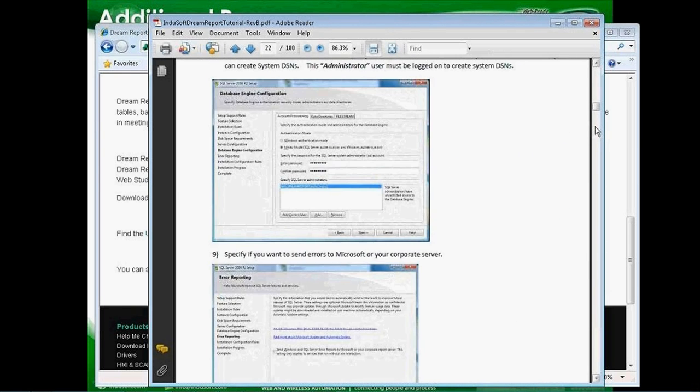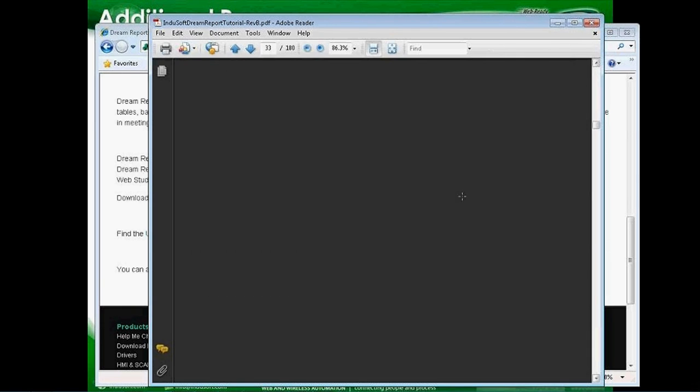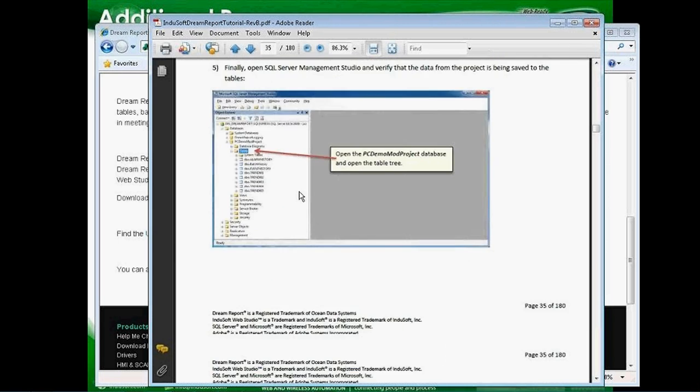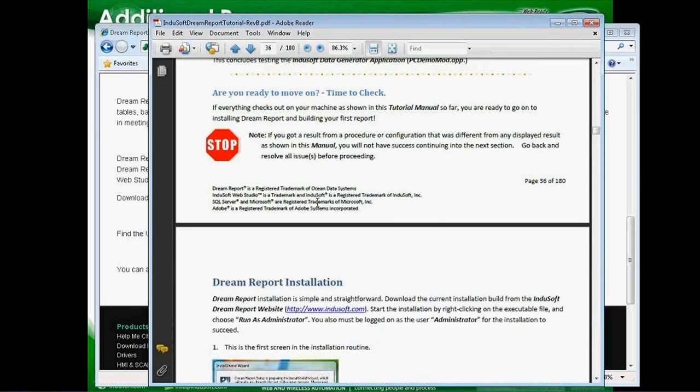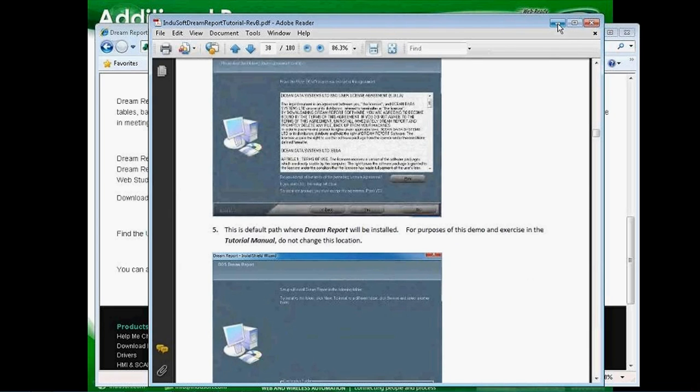And the question that was up on the screen earlier was about the user that I created. Yeah, I actually installed it as mixed mode and then chose the user as SA and the password. And then step by step how to configure Dream Reports and how to configure the InduSoft project. Very clear descriptions on how to do this, and I highly recommend that if you're going to use Dream Report, you take a look at this as well.